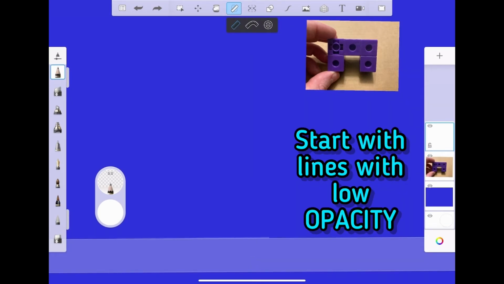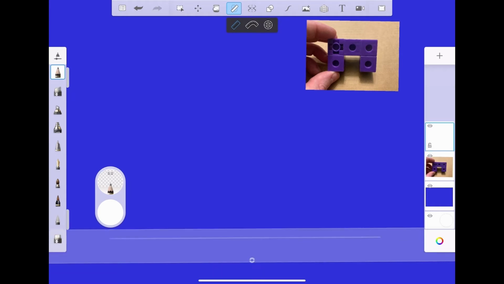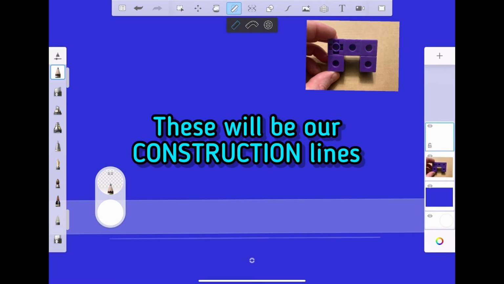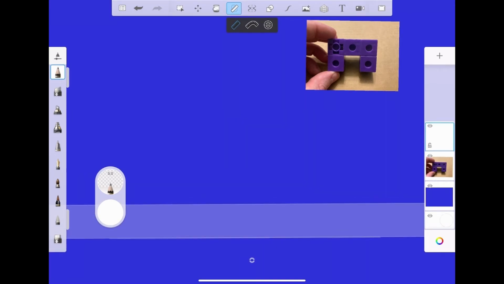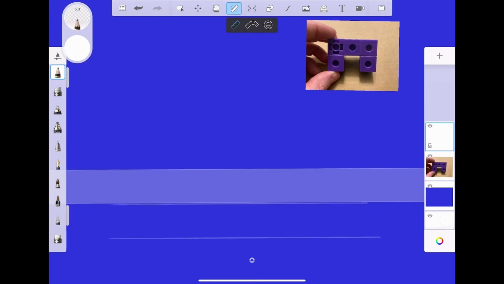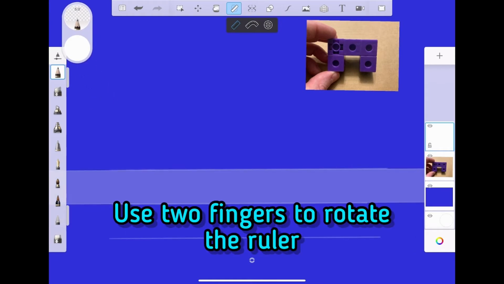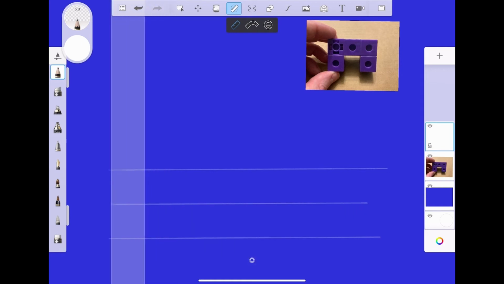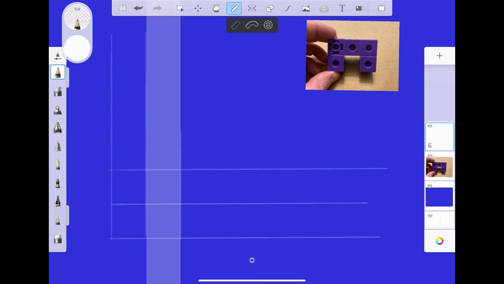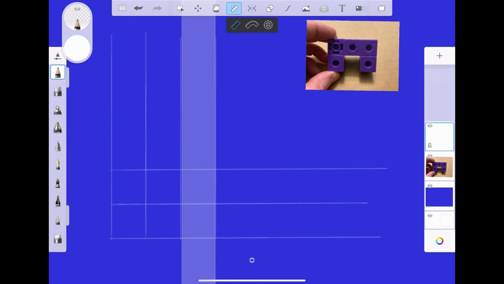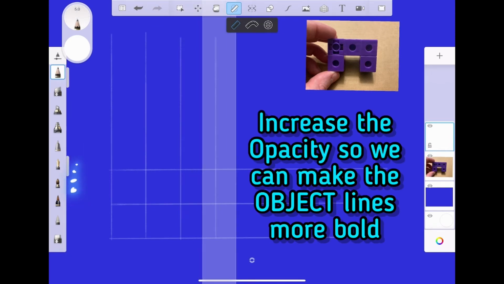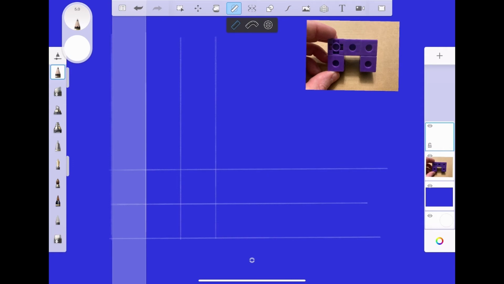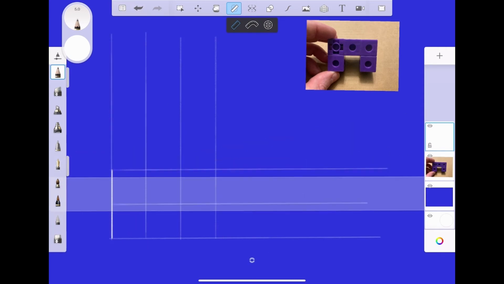Start with lines with low opacity. These will be our construction lines. Use two fingers to rotate the ruler. Increase the opacity so we can make the object lines more bold.